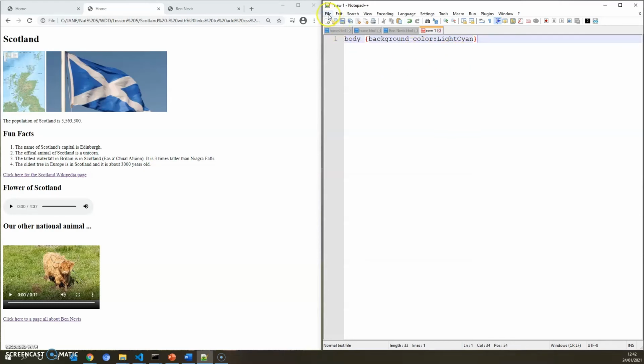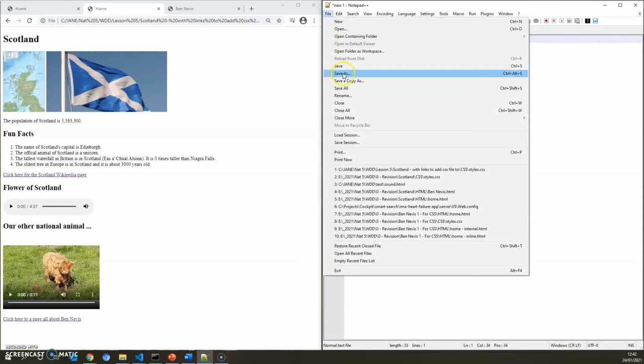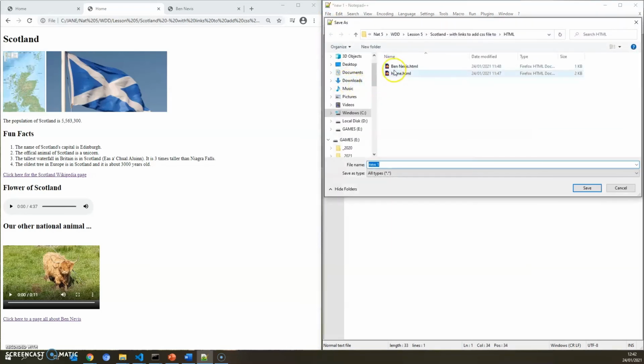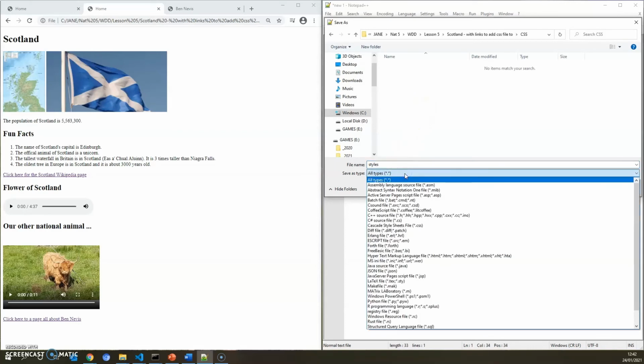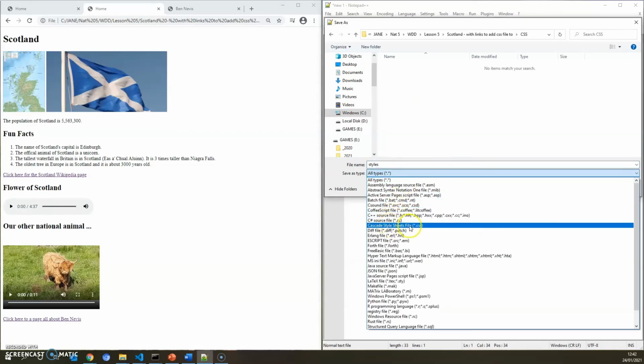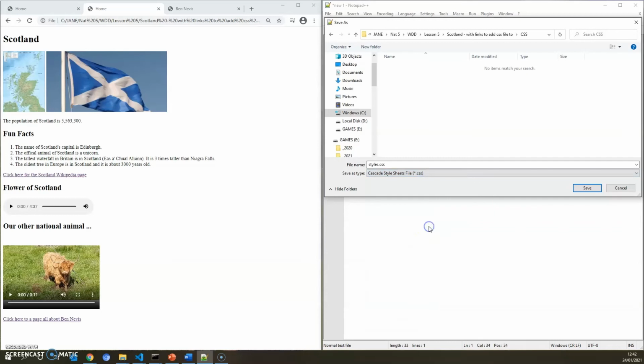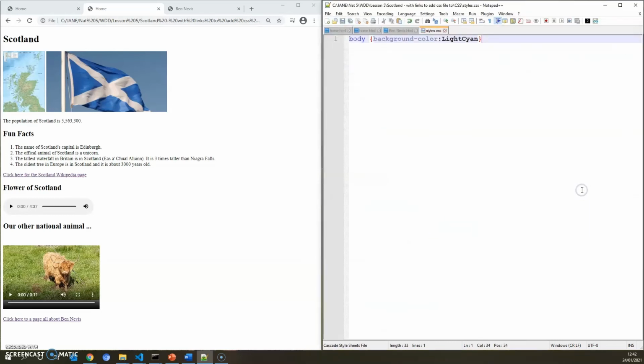Okay, so we've got to save this correctly. So File and Save As. Now at the minute I'm in my HTML folder, so I need to go back up a level, make sure I'm in my CSS folder. And I'm going to create a new file called Styles, and save as type Cascade Style Sheets file, and then save. Okay, and it does its usual thing of changing colours and looking pretty and stuff.